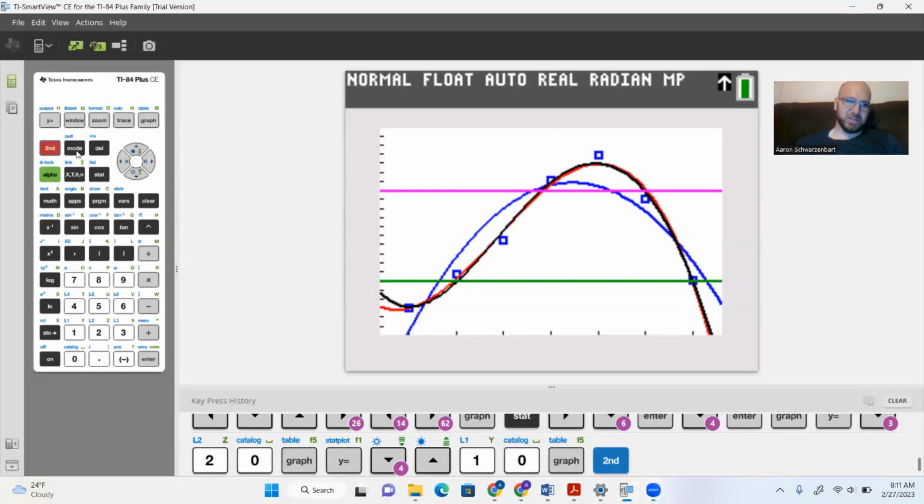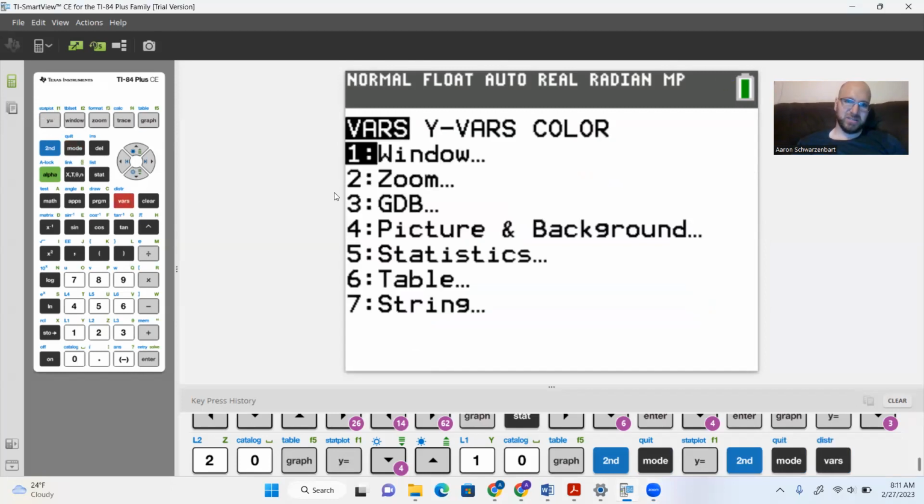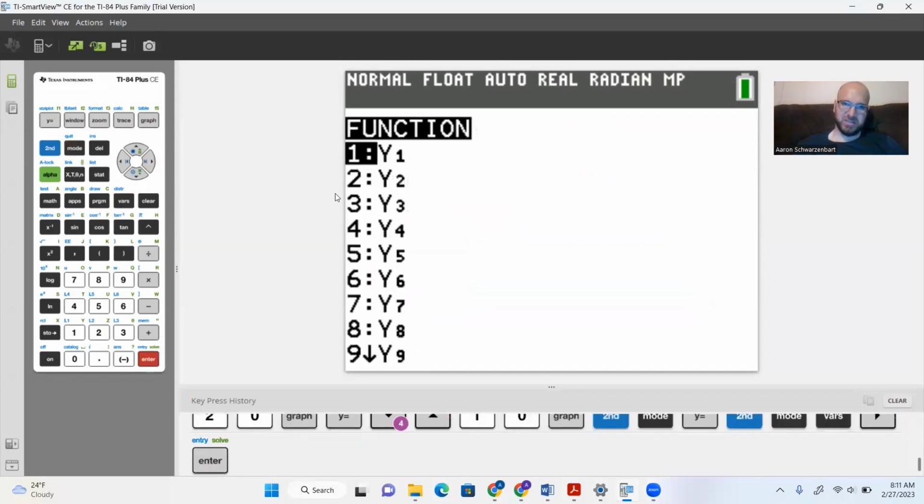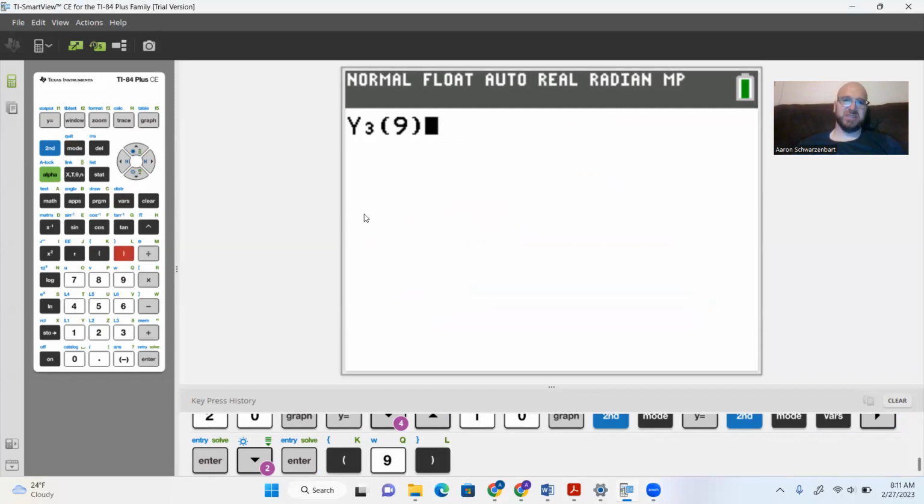Okay, so we're going to quit out of this. Now, all my answers are in Y3. That's my quartic. So if I go vars, function, Y3, parentheses 9, this is like function notation. It's like taking f of x and saying f of 9. 9 gets plugged in for all the x's, and I get negative 32,650 cars exiting downtown. Well, that definitely does not make any sense.